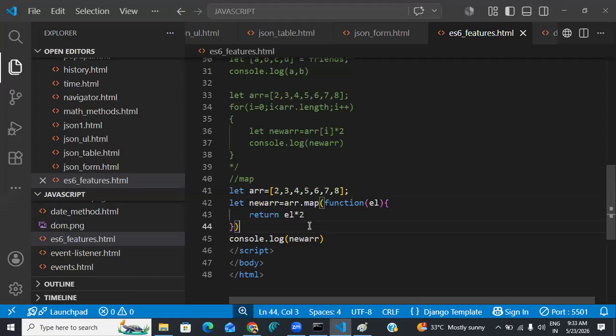Okay guys, and using the same map I want to get only the even numbers from that, guys. How can I do it using map? So inside the return, what do you return? Element. Yeah, see what I said guys, map is going to iterate for every element.